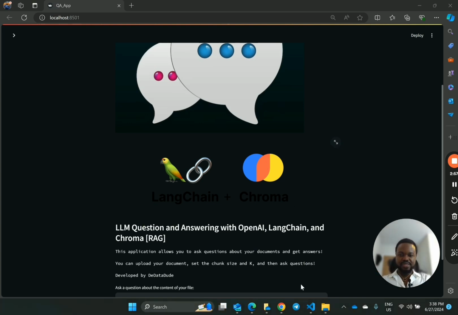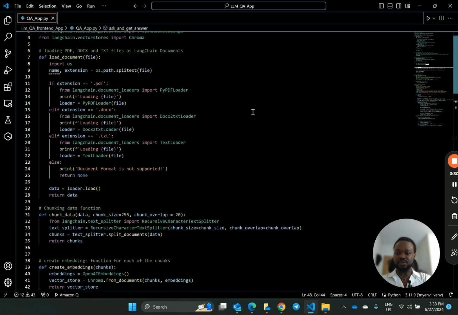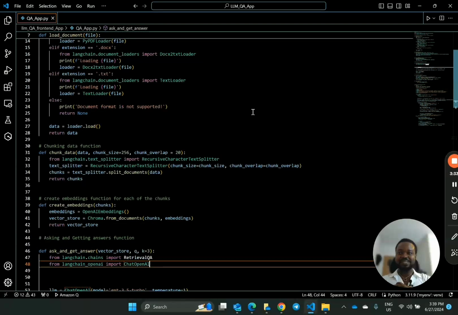So let's take a look at the code behind Chat Files. Here we started by importing the necessary libraries that are needed, and the first function that I developed here is the load document function, which enables you to upload any file, and it will identify the extension of each file, either PDF, doc, or TXT file. And if you upload any file outside of these extensions, it will tell you that the document format is not supported. So the next one is to chunk the data.